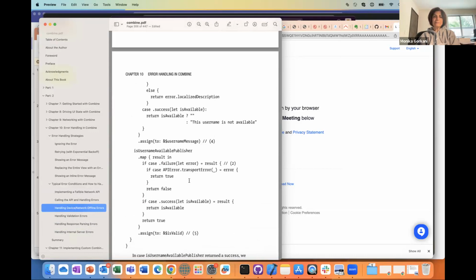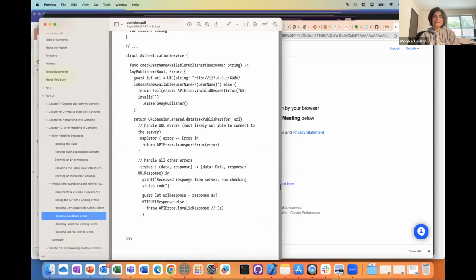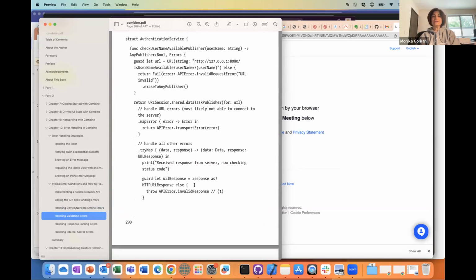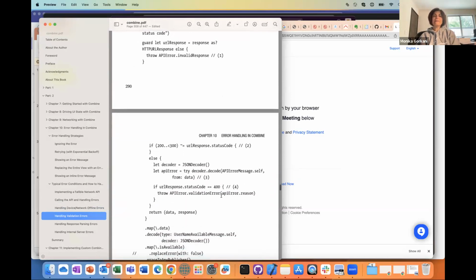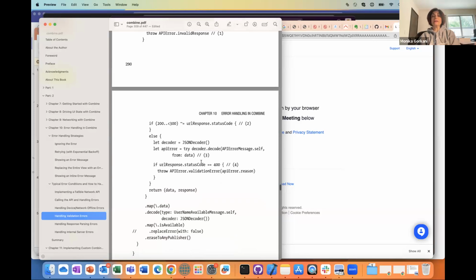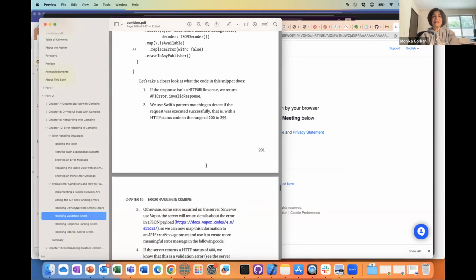Further down here, it gets more interesting, when we're looking for, okay, if there was some transport error, return that. Now if there wasn't a transport error, then you're going to have some data and response. In here, you're checking if you have a response or not, and then throwing an error there. Then if the response code is valid, that's good. Otherwise, you're decoding the error message, and we check for certain status codes and throw it. So you can see that it's getting longer and longer as we keep going.